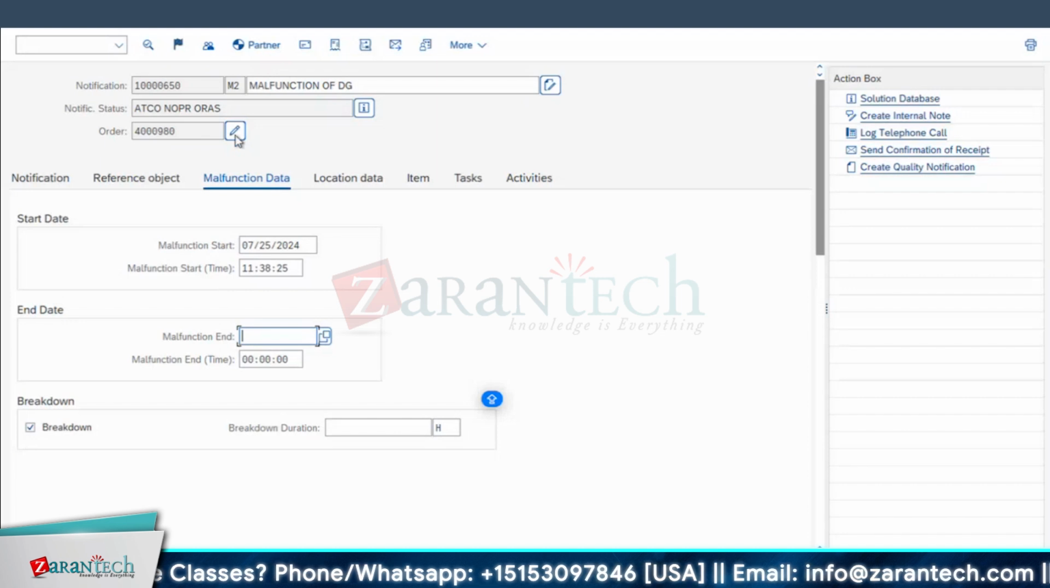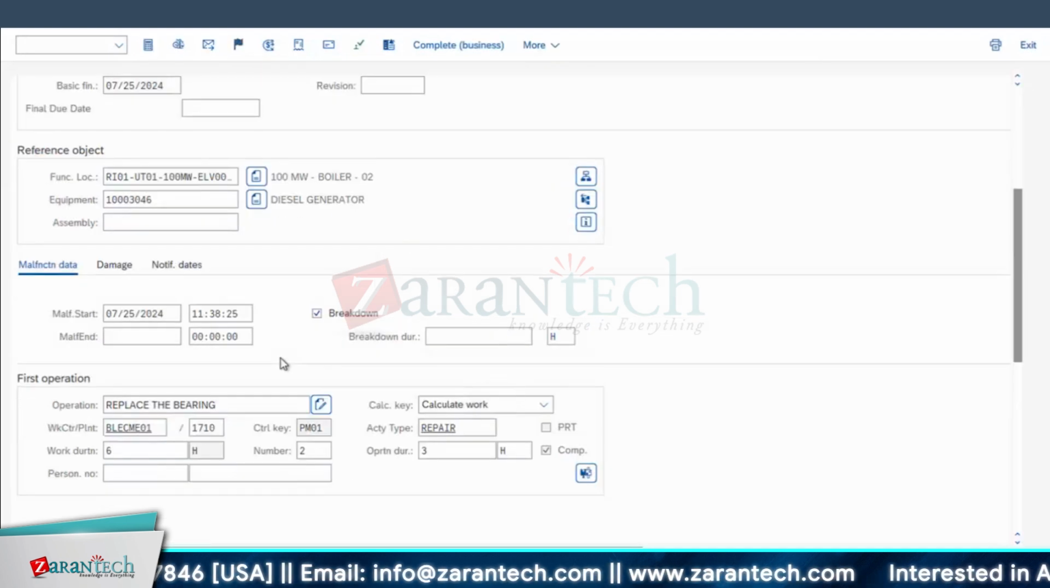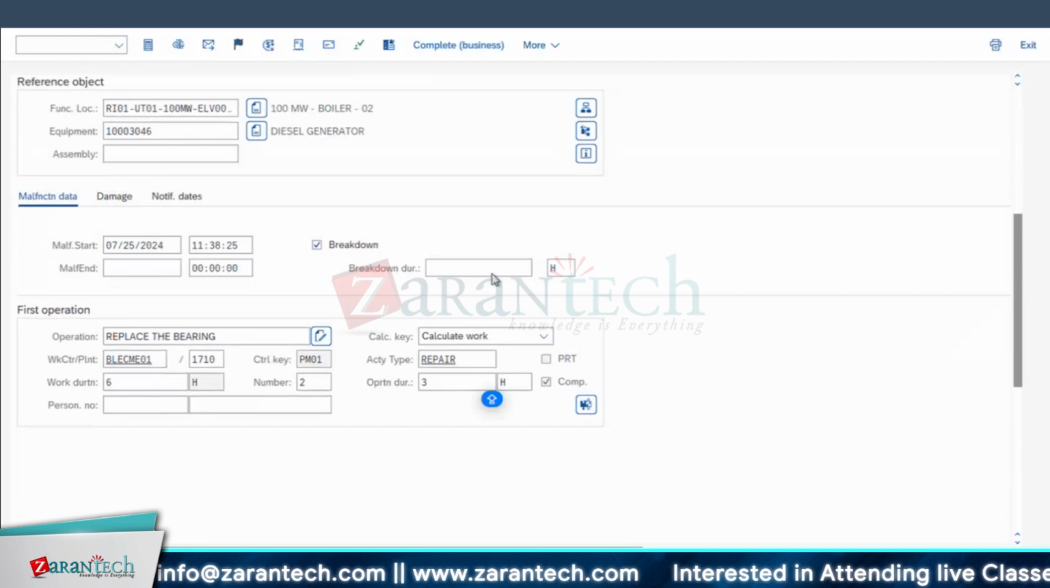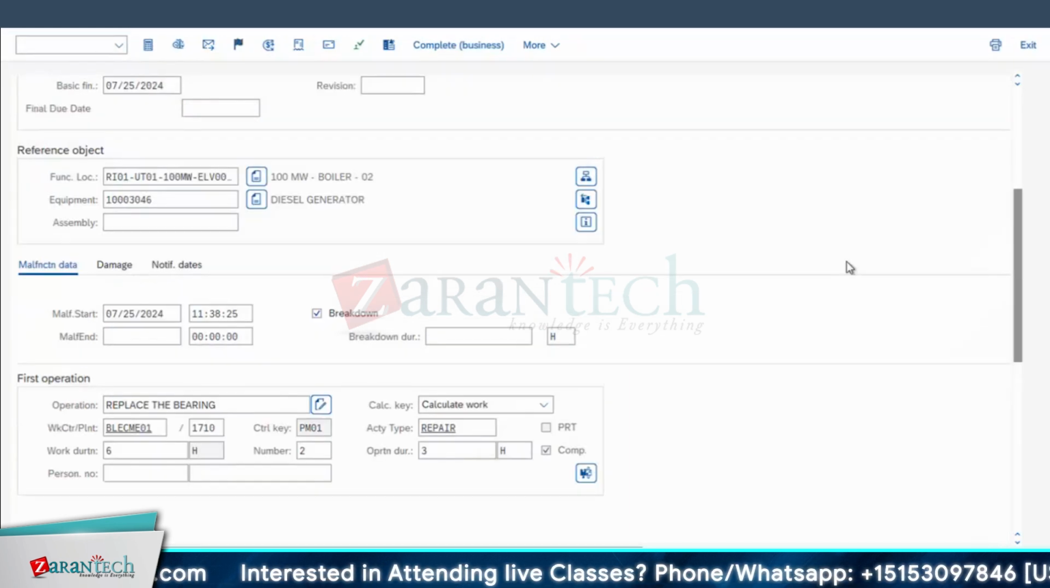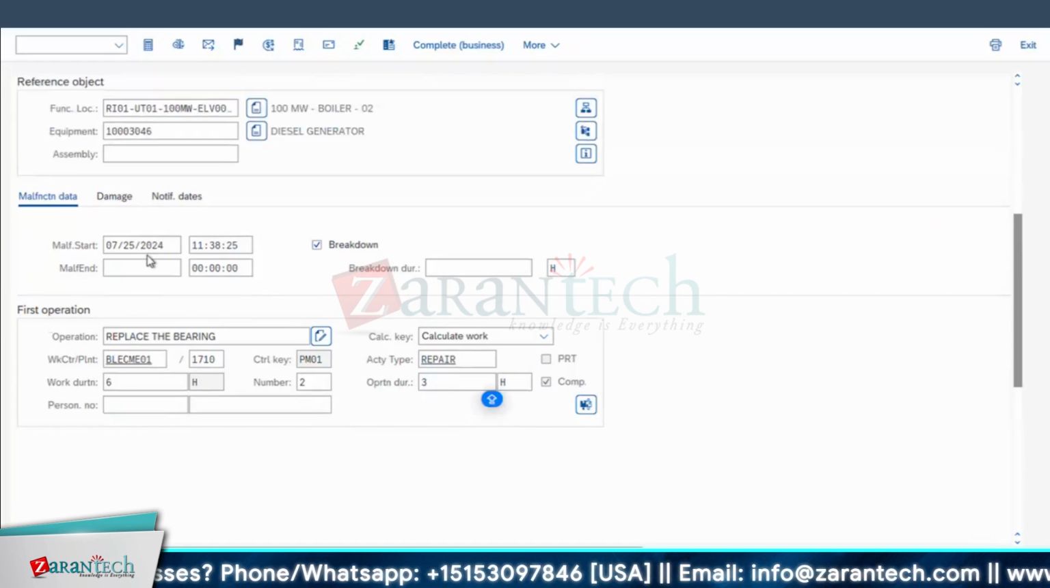I'll show you. Normally many users will have this. One second. Here there is a breakdown, right? Breakdown duration, see, here it is there. Malfunction, damage, notifications. From here also you can. Yeah, it is here. Okay, good. If you want to remove this, you can remove it. It's an optional one while configuring.